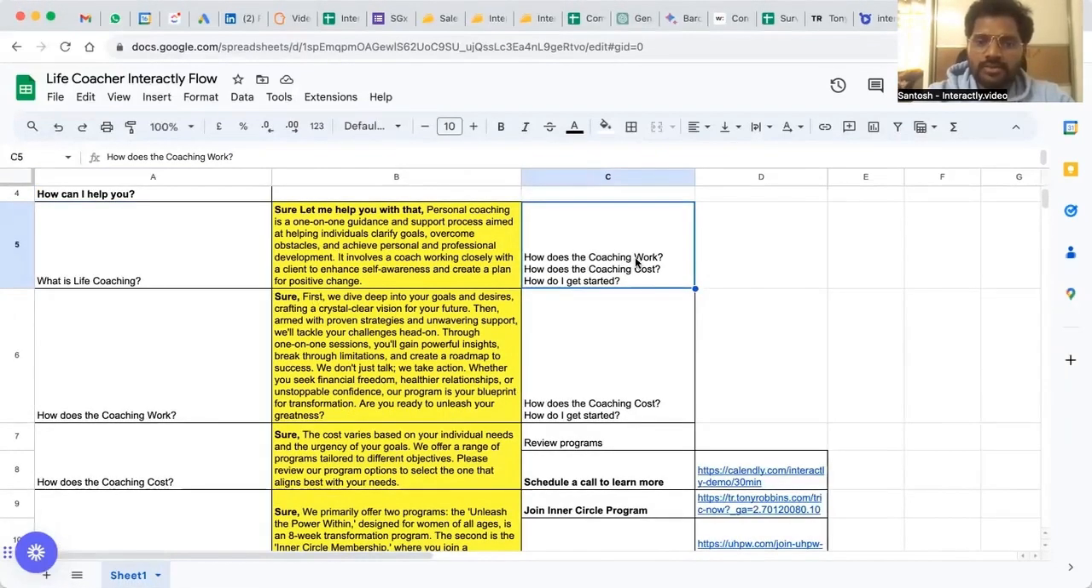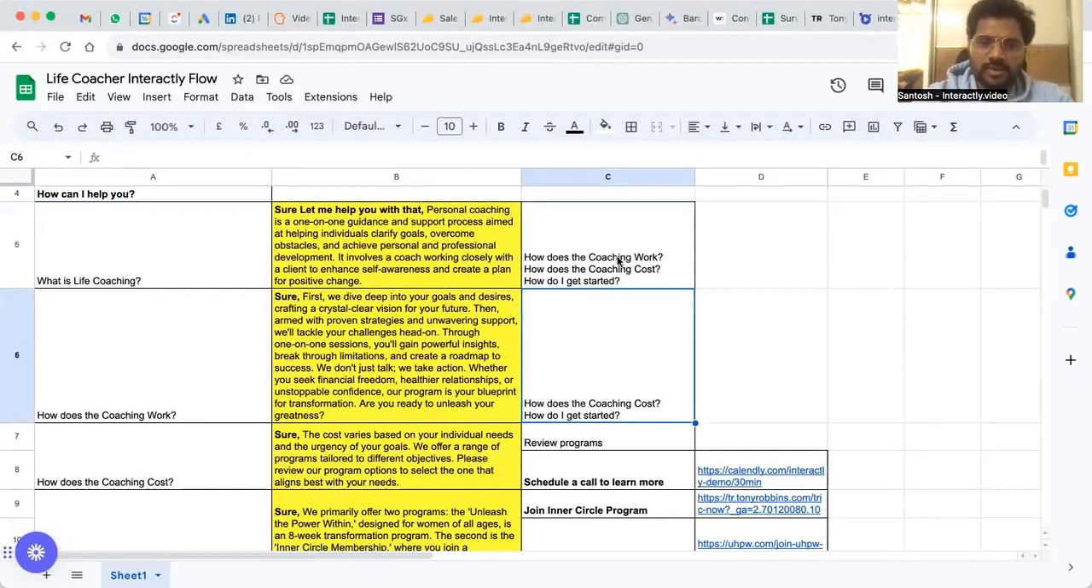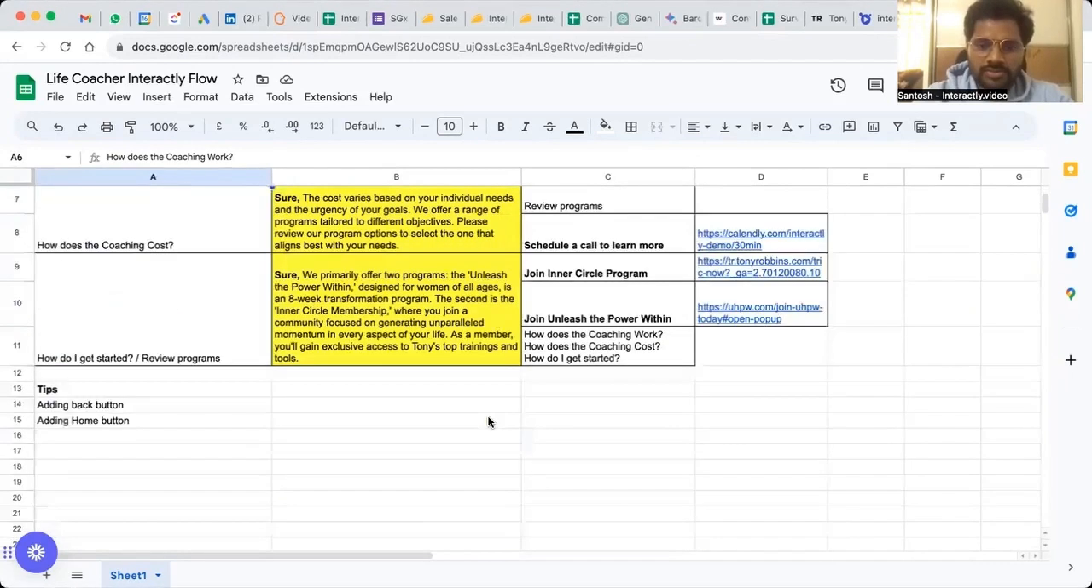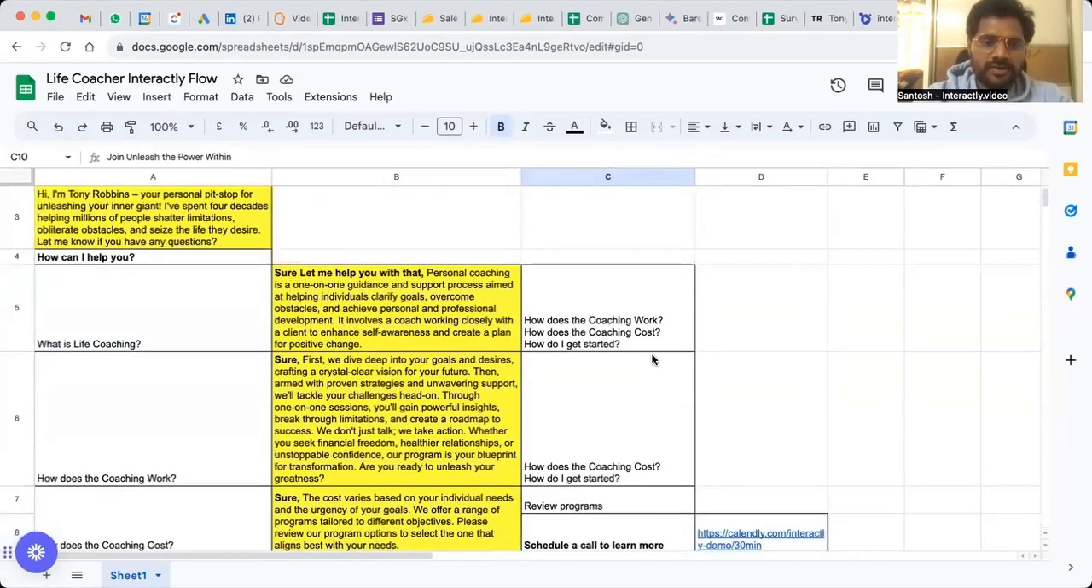For example, how does the coaching work? Then I can show this particular question and options, because this is the question for how the coaching works. So these are kind of loop back questions, you could say. And some of them you can redirect to a meeting link, or he can direct them to particular outside links of the interactive video. So this is the flow that we define.